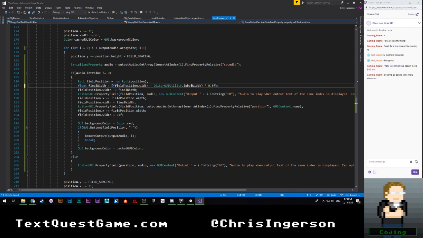And then we're going to go ahead and say minus 25f divided by 2f. Go ahead and grab that. And then we're going to say minus final width plus 25f divided by 2f. Go ahead and wrap all those. All right, that should now work a little bit better.